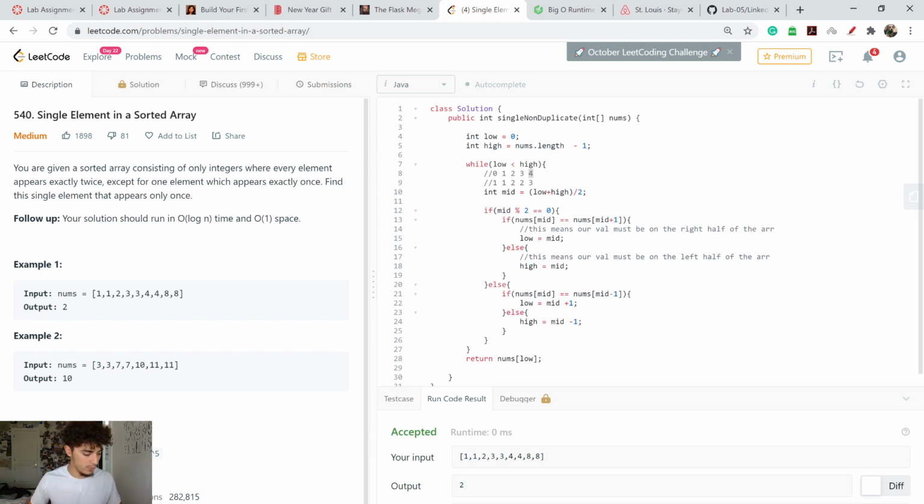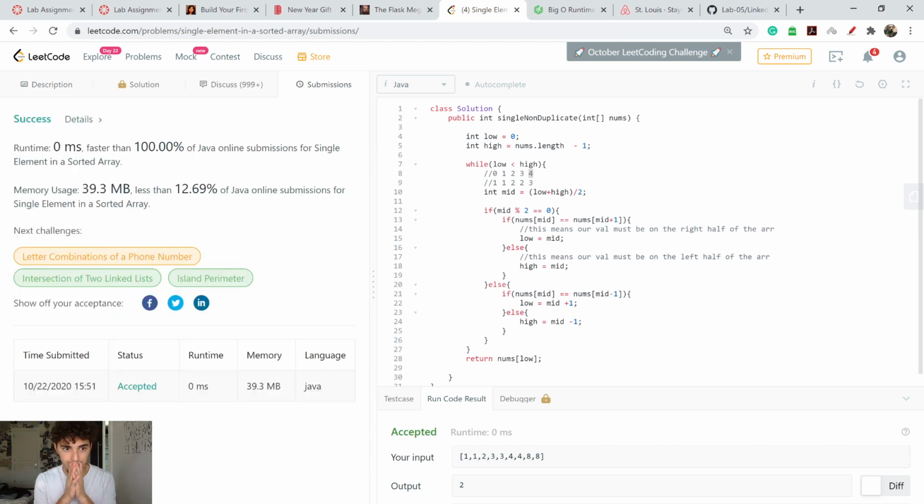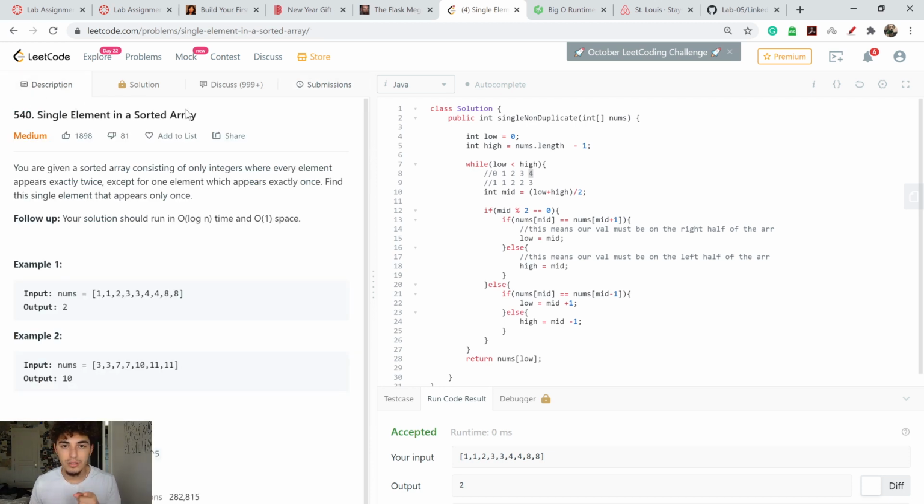10 minutes. Wait, what's our time? Our official time? Oh, I still got 4 minutes left. 4 minutes left. All right, let's submit it. Let's see what our result is. That's how you do it. That is how you do this problem. Single element in a sorted array. Nice. Cool. All right. See you next time.